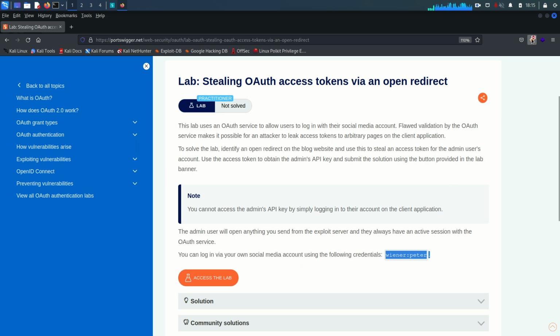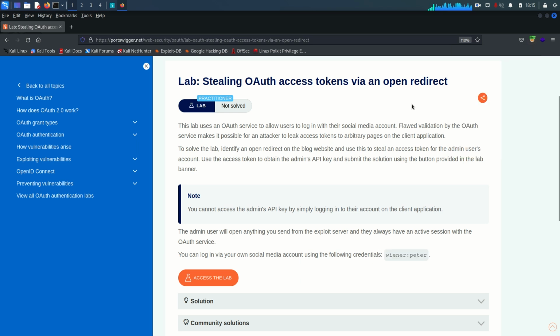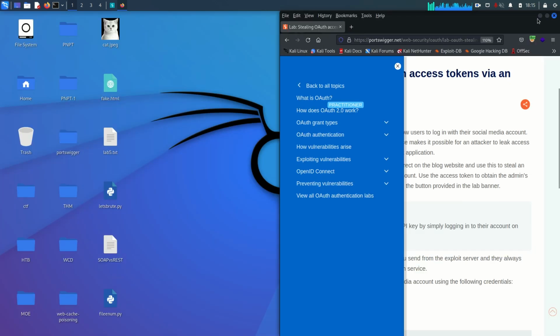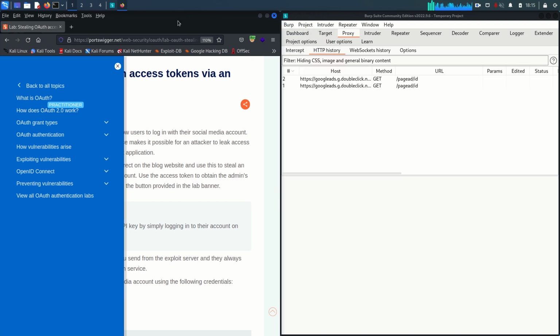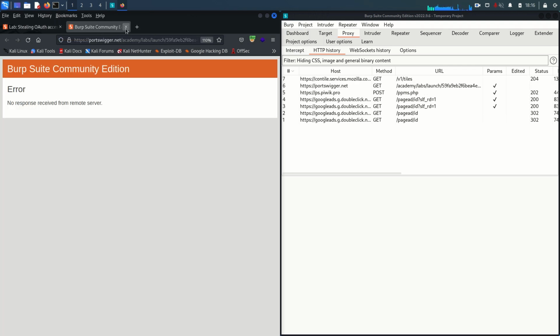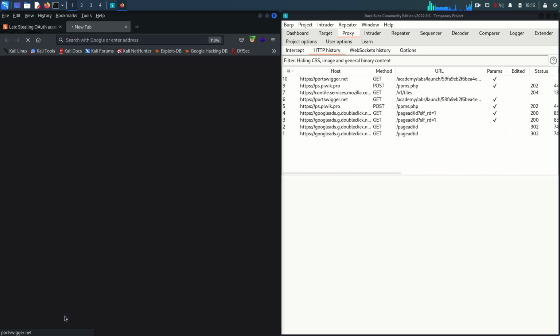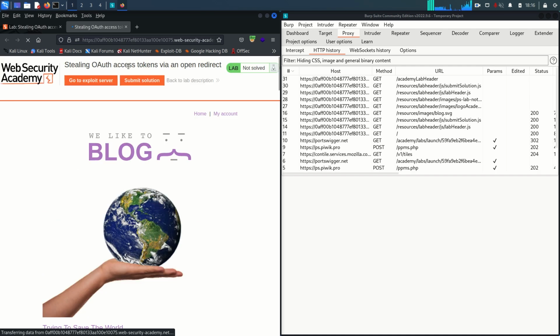So without wasting time, I'm just going to turn on the Burp proxy on my browser. I'm going to arrange both of the windows a bit so that you can see both simultaneously, and then I'm going to access the lab. And there is some kind of issue. Let's try one more time and we will see whether we can access the lab or not. And as you can see, the lab is open.